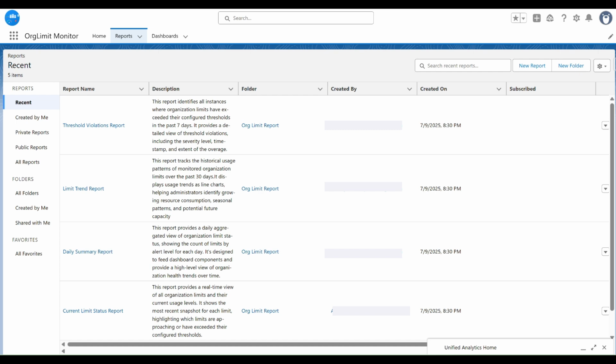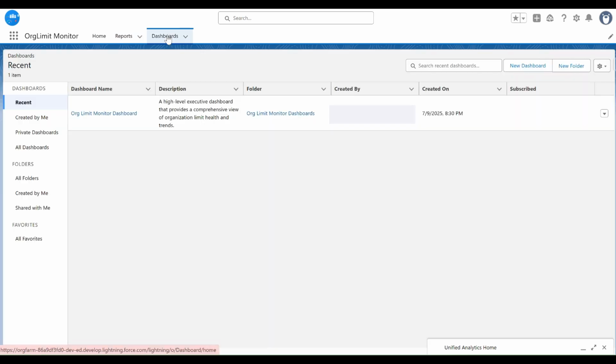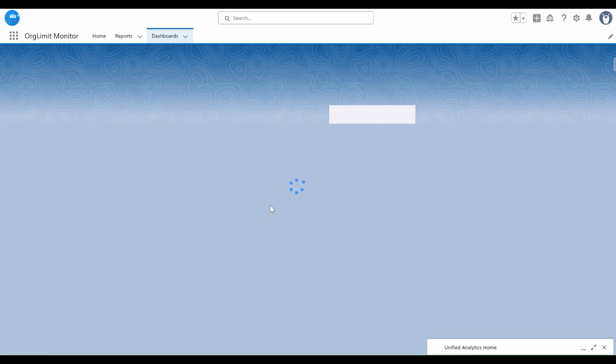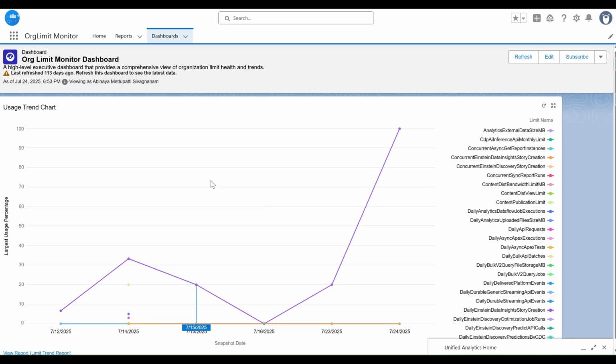We've built multiple reports and dashboards on top of the Organization Limit History object. To grant access to any user, you can share the report folder with them. They can then run the dashboard to see trends over time. This helps you understand the trend of limit consumption in your org and act before you hit hard Salesforce limits. You can also modify these reports and dashboards as needed.